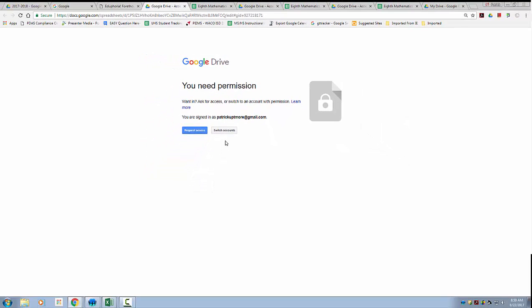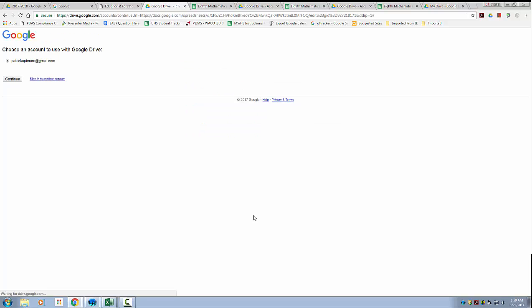What happens, I find, is that if you just do switch account and then you open up another account and you go into your Waco ISD account from here, the computer is still seeing that the personal Gmail or Google account is your default.